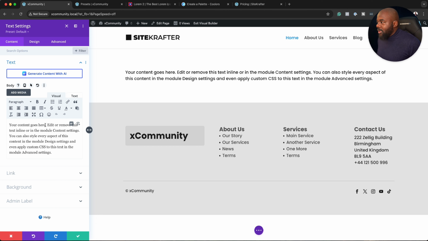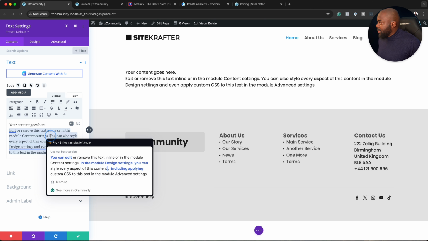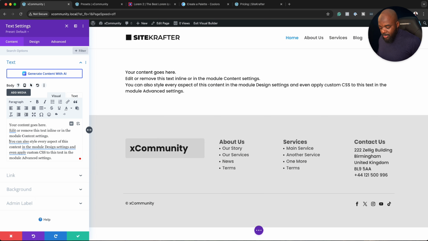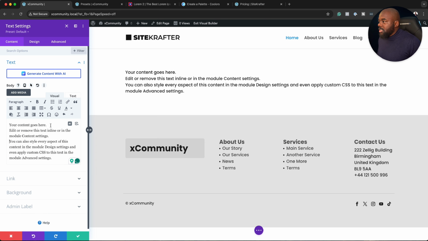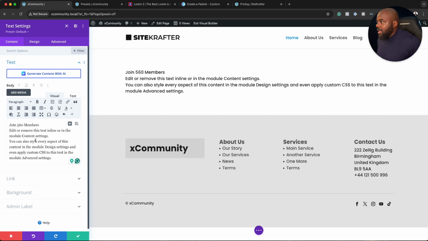So we need to start off with a header. I'm just going to hit enter because I know there's some text that I need to enter in here, which is different sizes. So for this one here, I'm just going to say join 560 members. As I mentioned, this is kind of like a membership website. So now I can start using my lorem text. This is going to be like my title. I'm going to copy that and I'm going to paste it below here like that.